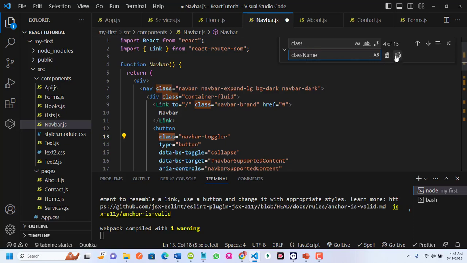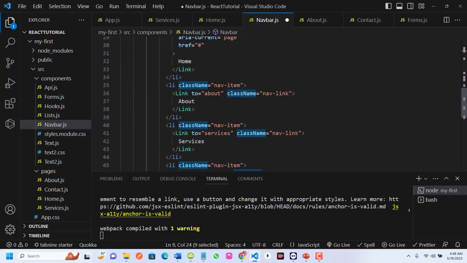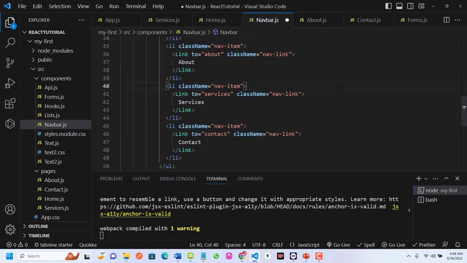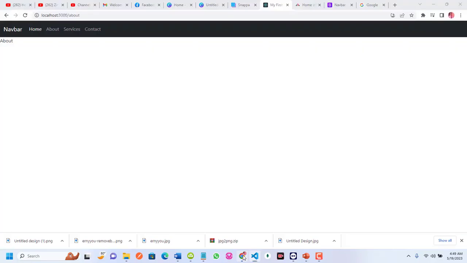Class name, I'll replace all. Okay, so you can see I'm now using className. Every class has been replaced with the className attribute. So I'll save this, then go to the browser. So you can see we have this.